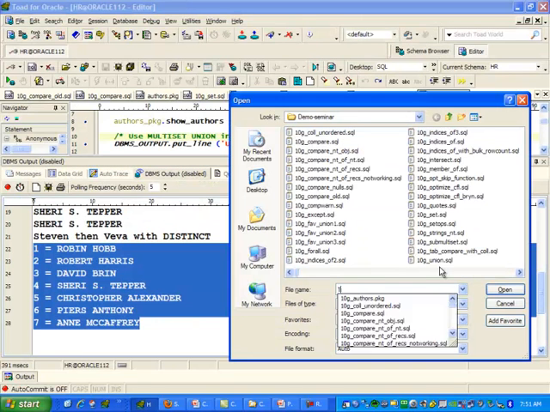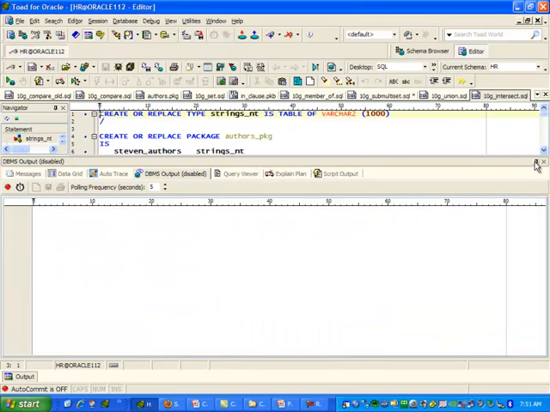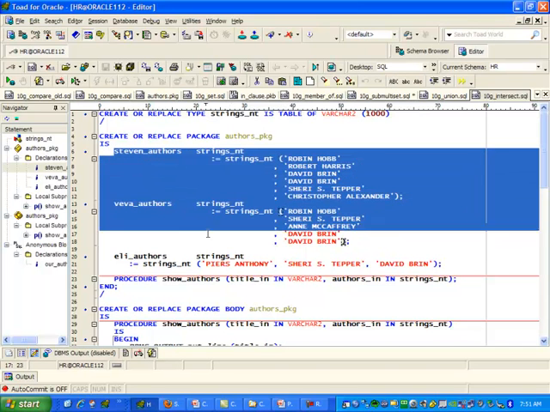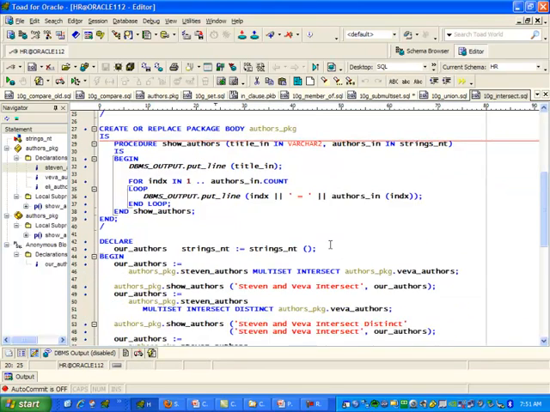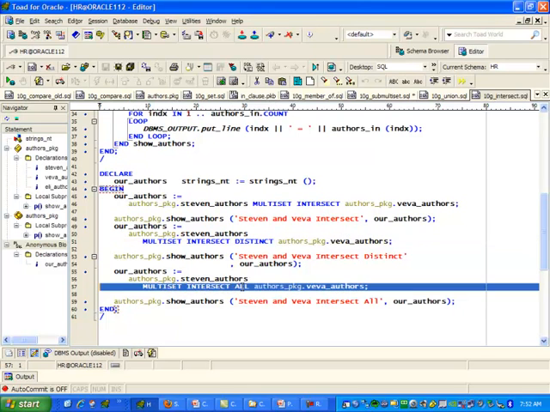Let's take a look at intersect. You're probably getting the idea. Well, here I've put my list of authors right inside my file, so I declare my list of strings, my various authors, and then I do a multiset intersect. I find all the common authors between myself and my wife, all the common authors distinct between the two of us, and then intersect all.